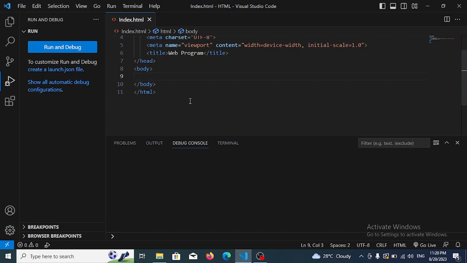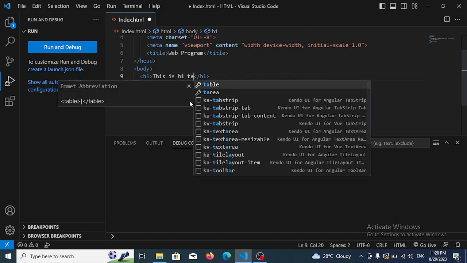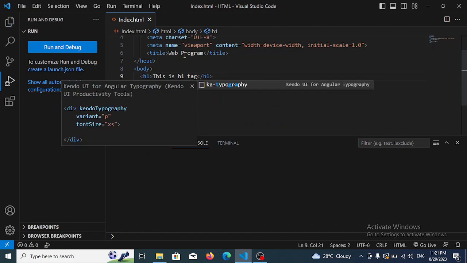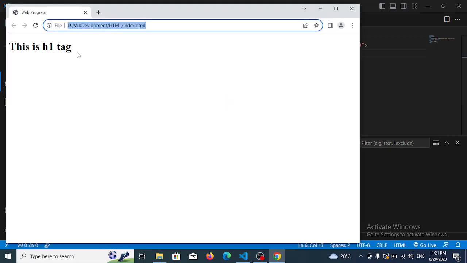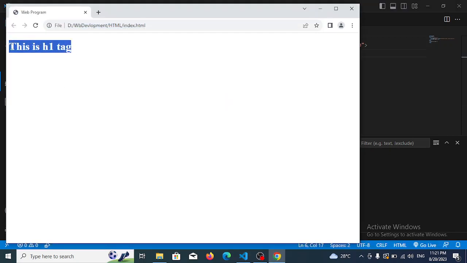So we will create that. H1, and we will give the message: this is the H1 tag. Okay, so I will run this program. If you see, this is the H1 tag message, and it's showing in bold and larger size.